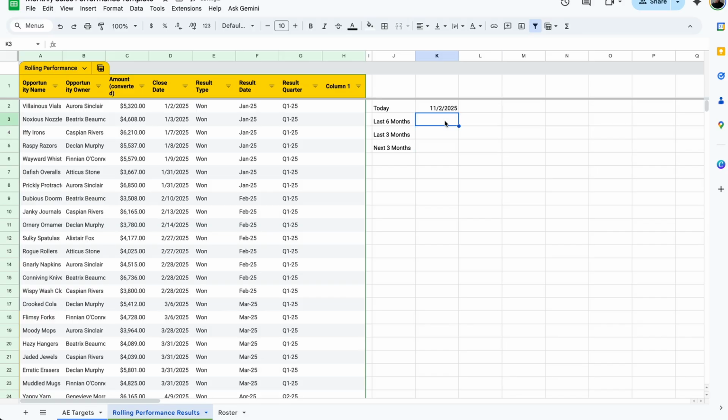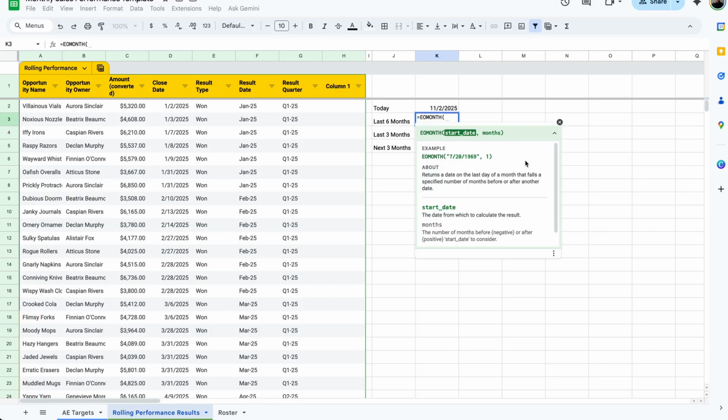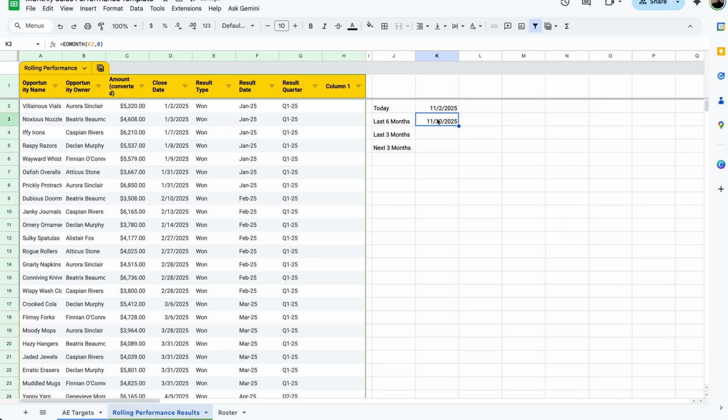So what we're going to do is we're going to type equals EOMONTH, which stands for end of month. And this is really a simple formula. So you can type in a specific date, or you could select a specific date, put a comma, and for it to be the current month, you could put a 0 and press enter, and that will extract the last day of the current month.